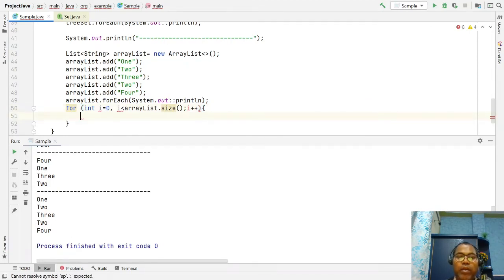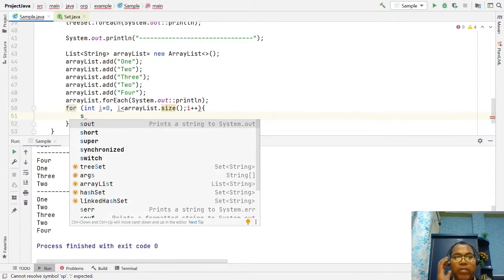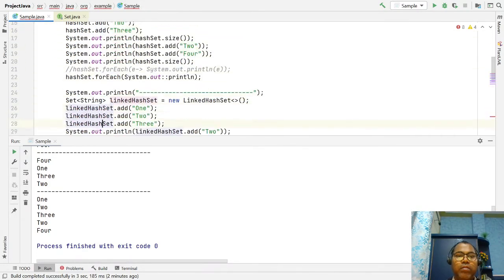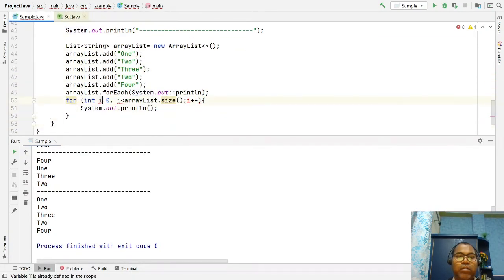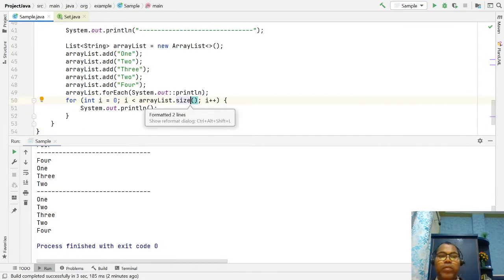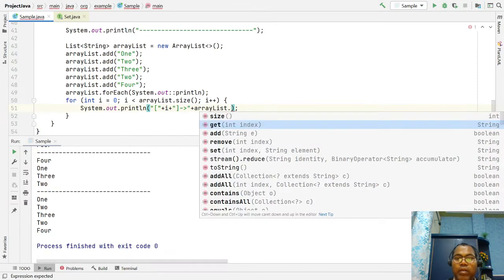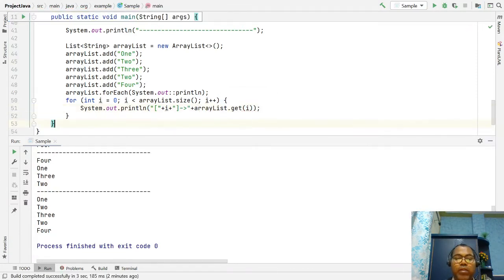The variable i is already defined. Okay, this is the semicolon. So in this way, here you have your positions. I want to print i, and at these positions, what is the value, what is the object? You can say arrayList.get and write the position, your index. Okay, in this way you can get position-based data.